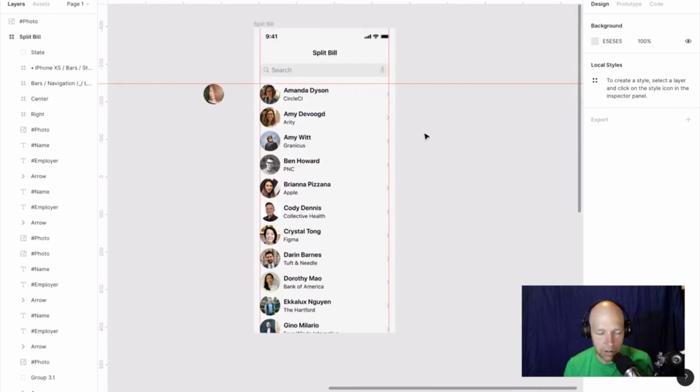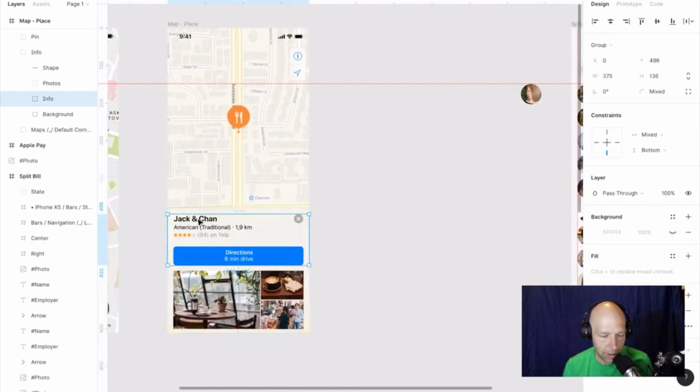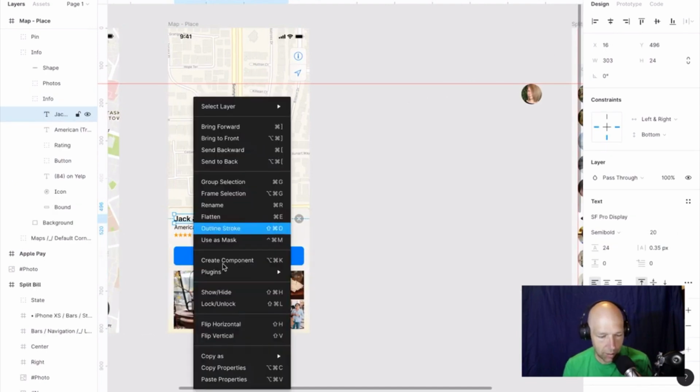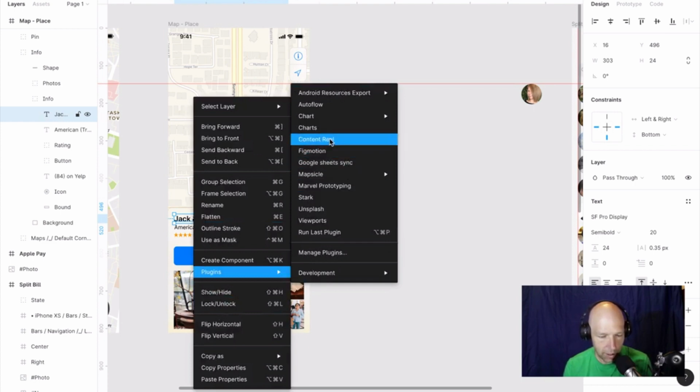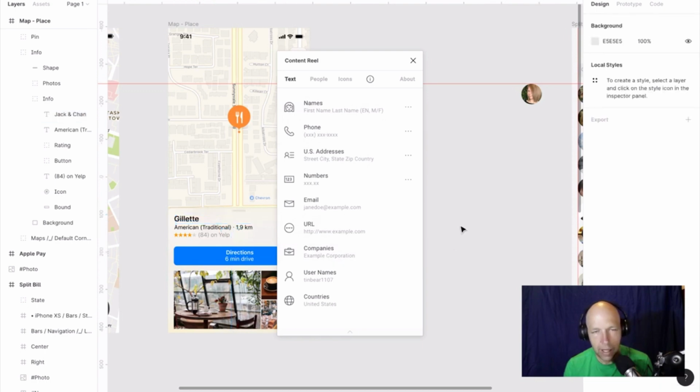We jumped into content reel. Basically, I'll just grab this right here and I'll say, hey, Jack and Chan. I'm just going to really quickly go down to the content reel, plug in content reel. Hey, you know what? I want a company, Gillette. There you go. It's easy. It's very easy to pull in a plethora of information. Nice folks over at Microsoft book content reel for you.